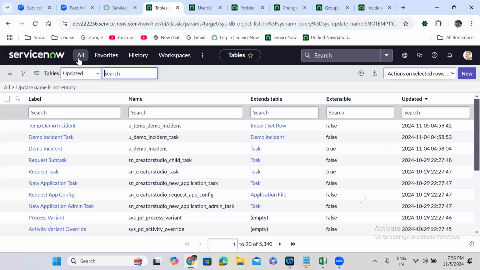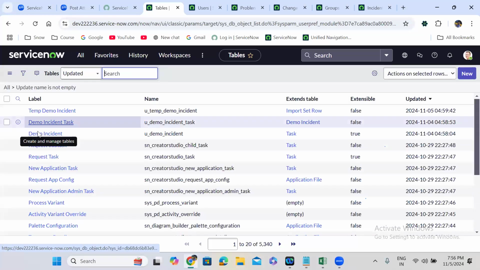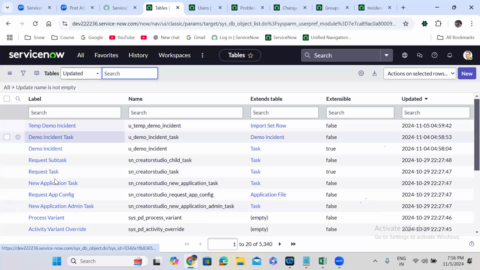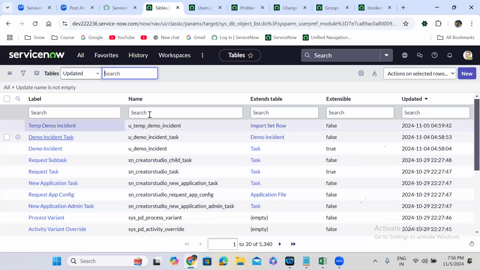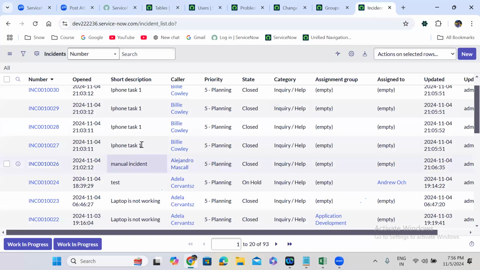First of all, you have to navigate to tables under system definition. This is the database, guys. In the database, whatever you are seeing, these are called tables. Incident is one of the tables. In this incident table, the data is stored in rows and columns format. Is that clear till here, everyone?